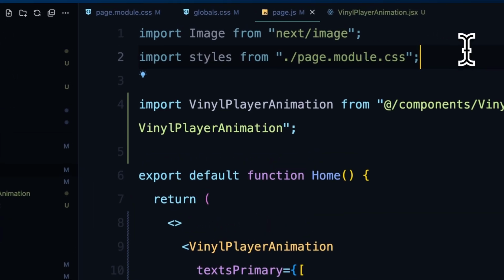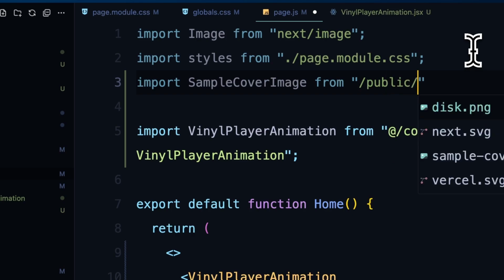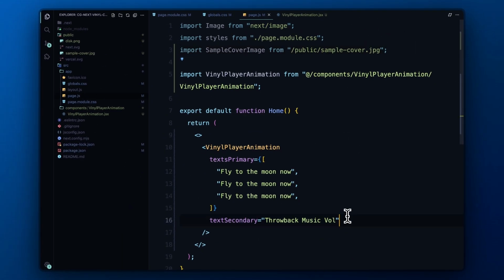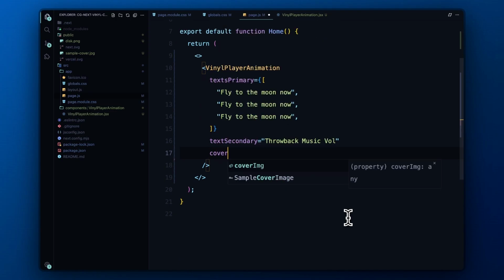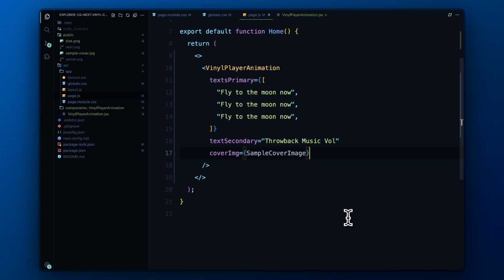For the text primary, we have an array with three instances of the text. This will animate along the primary path. We'll also pass in the secondary text prop with some other placeholder text, which will animate along the secondary path. Lastly, we pass the cover image, the sample cover image, which will be displayed as the album cover. With this setup, we can now see the component rendered on the page, making it easier to fine-tune the styles and animations next. Now let's get to styling.